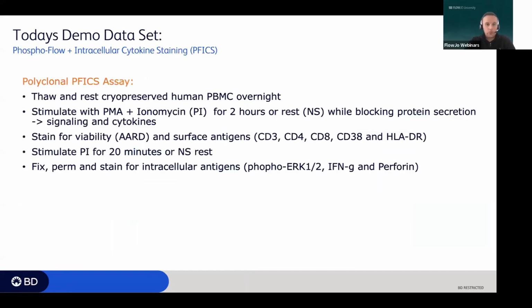All right, so before we jump to the live demo, let's talk about the data I'm going to use today. Today, we're going to use phosphorylation plus intracellular staining data, or PFIX data. The human PBMCs were stimulated with PMA ionomycin for 2 hours, or they were not. Then we block the protein secretion with Golgi Stop. Then we stain for a viability dye, ARD, and surface antigens CD3, CD4, CD8, CD38, and HLA-DR.